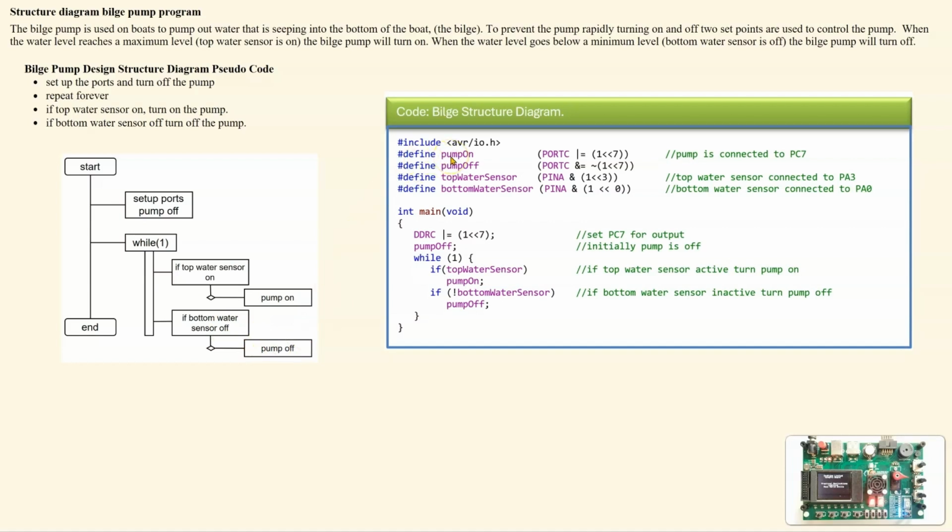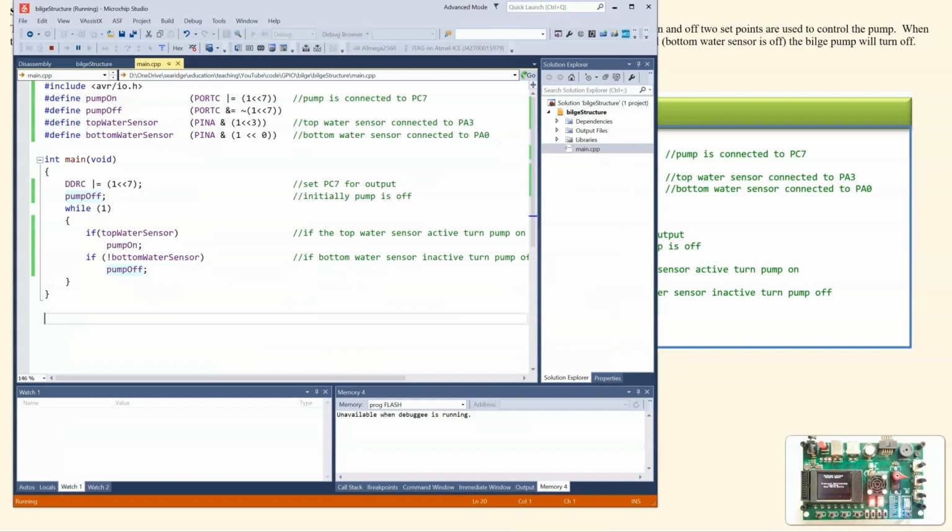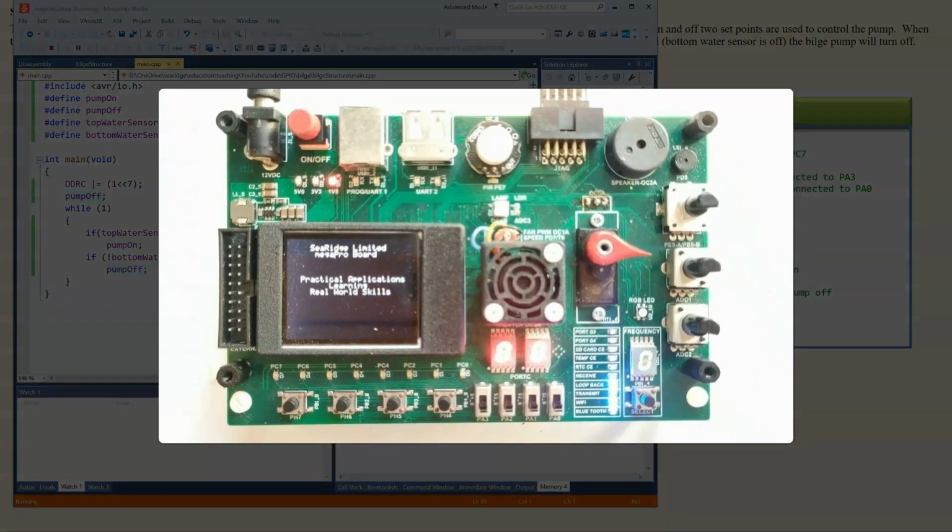We have the defined statements for pump on, pump off, top water sensor, bottom water sensor. We set bit 7 of port C for output. Initially the pump is off, while 1, if the top water sensor is on, turn the pump on. If the bottom water sensor is off, turn the pump off. We can see I have written that in Microchip Studio and downloaded it to the C-Ridge Mega Pro board, and we can see it running.